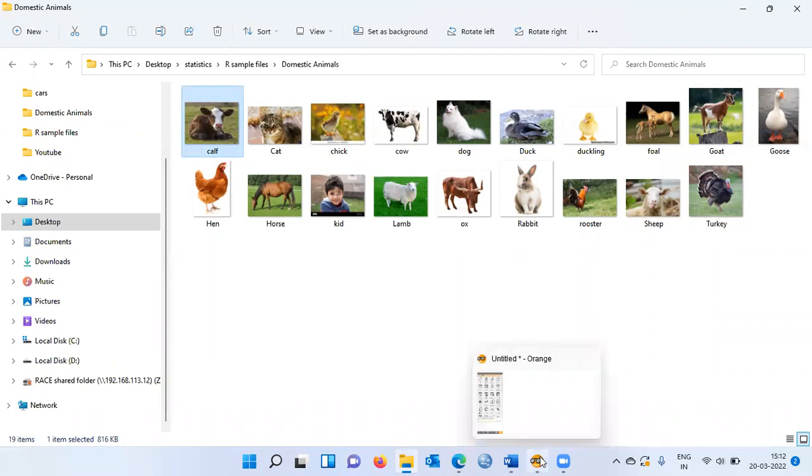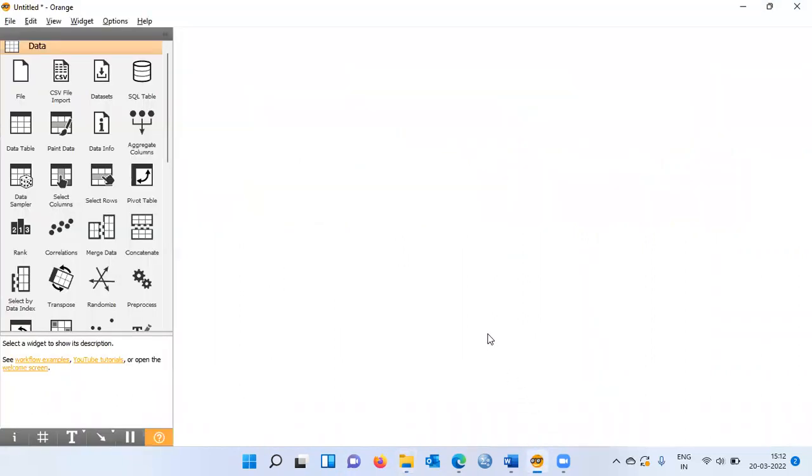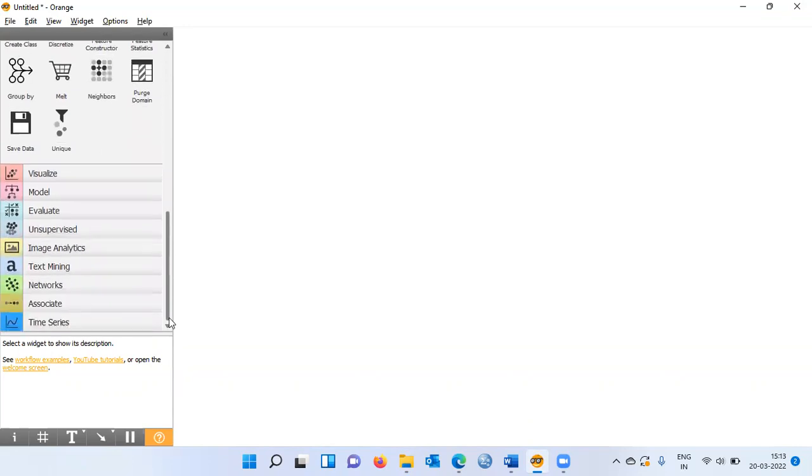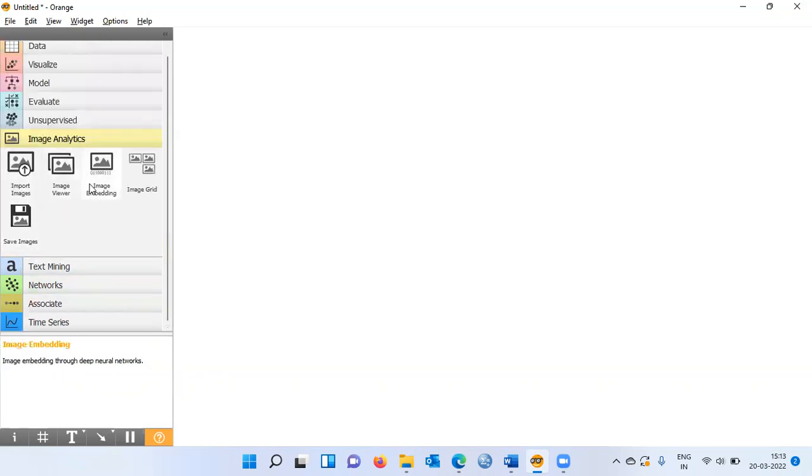To perform image segmentation, I will be using Orange. You might be familiar with Orange. First things first, if you have downloaded Orange, usually the feature called image analytics will not be available. If I scroll down and hover the mouse over image analytics, you can see this feature displays all the tools that we need to process images. But this feature of image analytics is not available when you download Orange without installing the image analytics add-on.